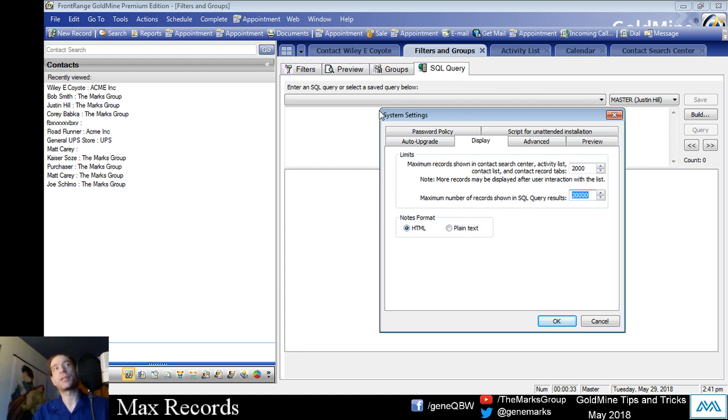And again, this is the system settings. So when you change these things, they're changed for all users. And if you don't have master rights, you will not be able to even get here.